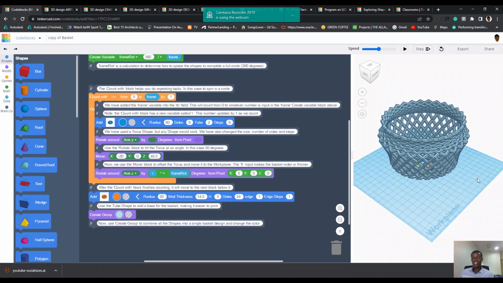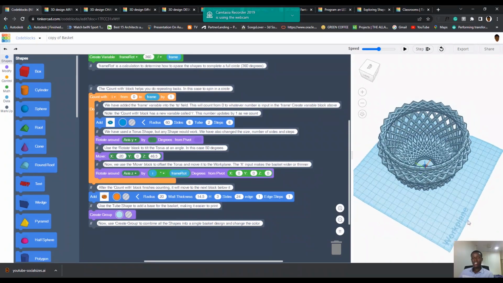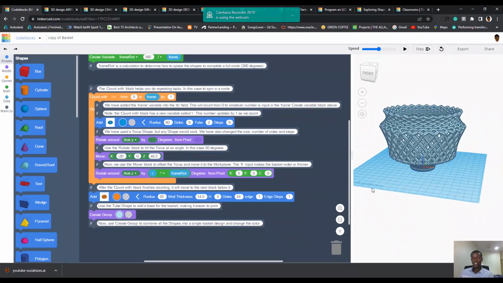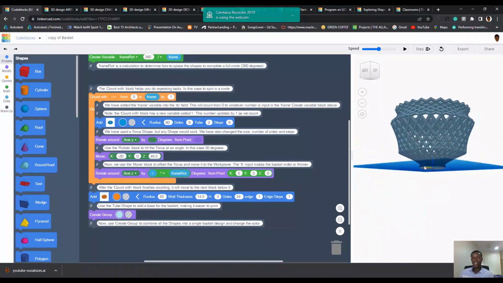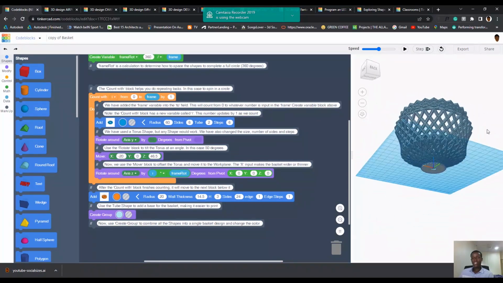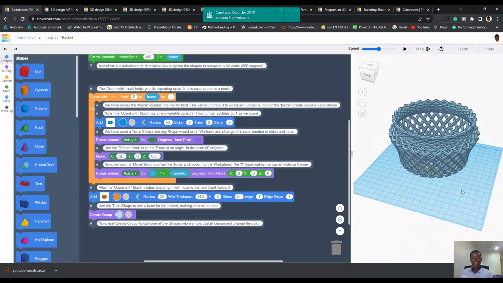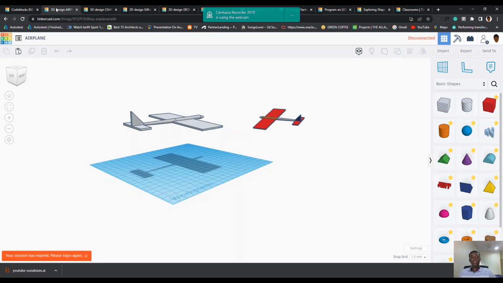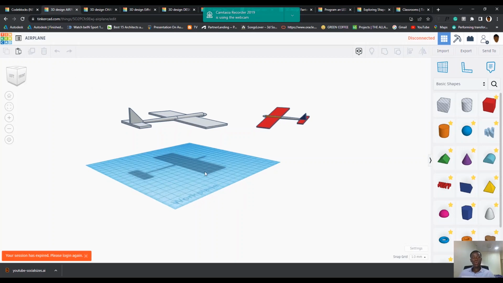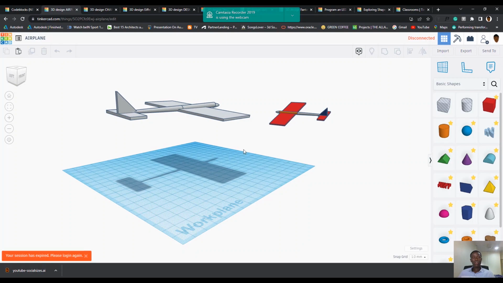Isn't this creative? This is a very creative design, leveraging on the power of TinkerCAD. So let's go back to the basics. Like I said, if you understand the fundamentals of how 3D designs work, you get to work in this workspace with ease, right?